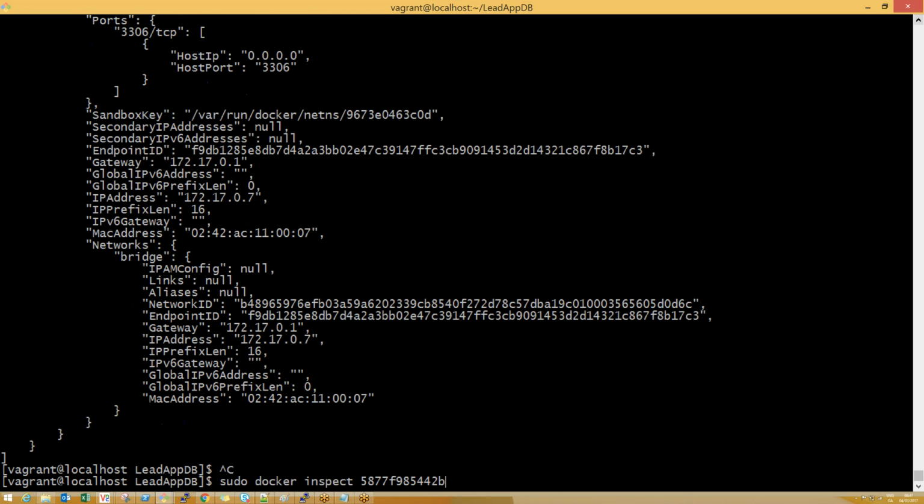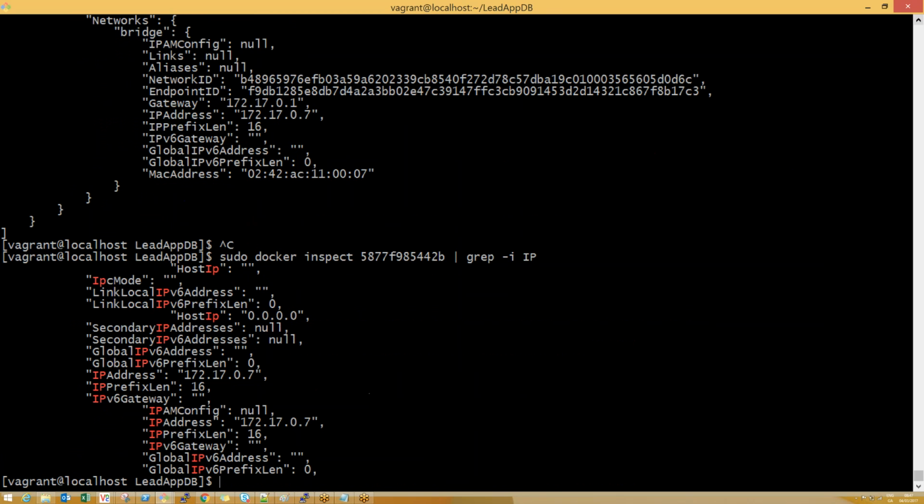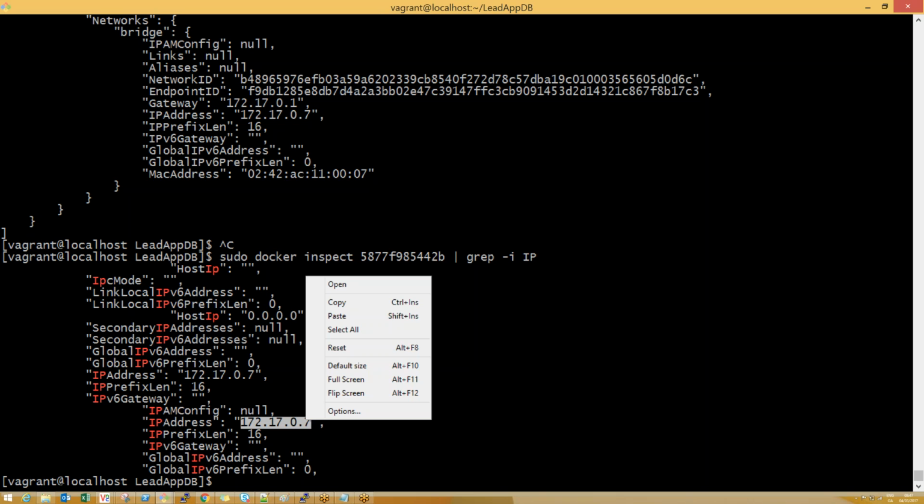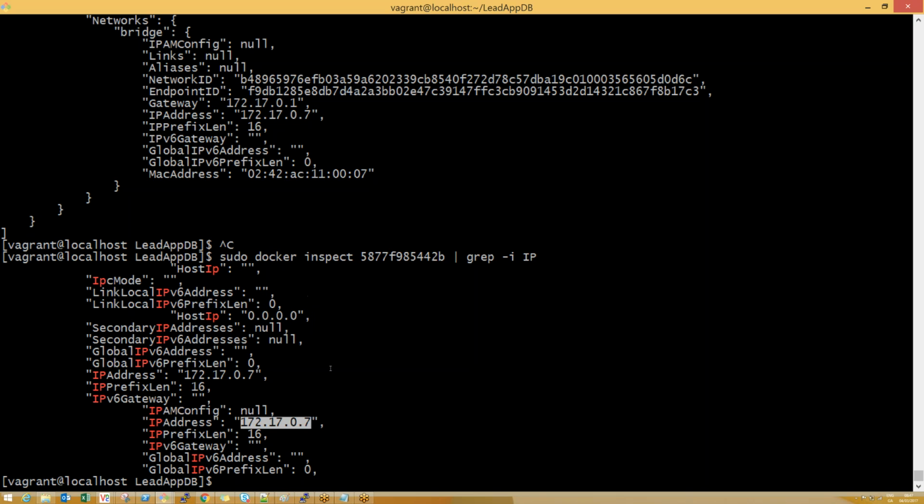It's difficult to search. Grep IP. IP address is 172.17.0.7. Copy. Okay. So I want to check whether the port is listening on this IP or not.